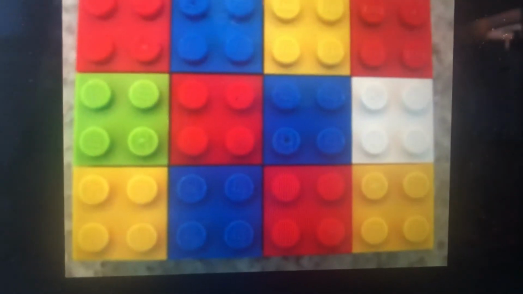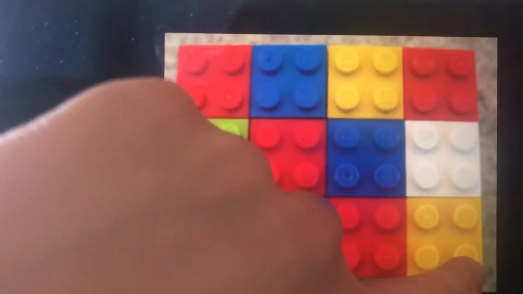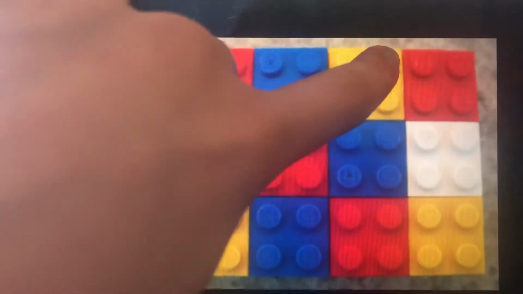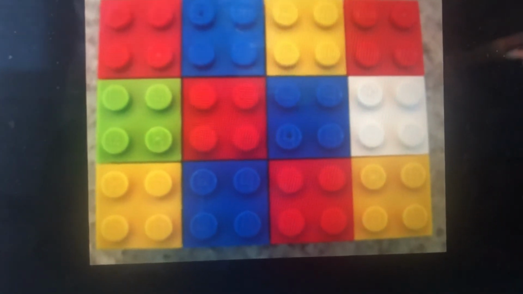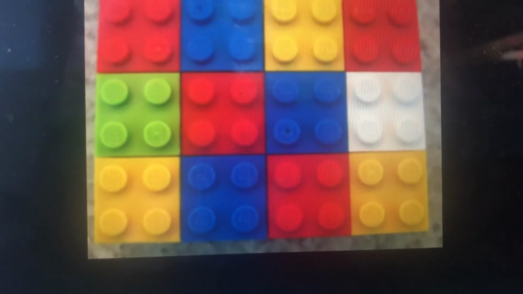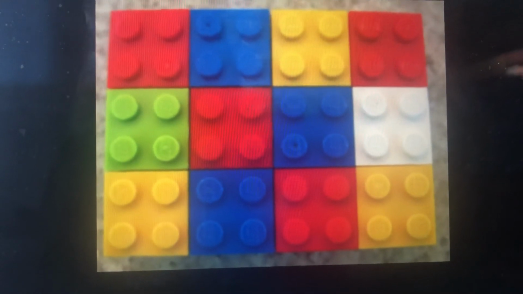And so there you go. That would be how I would figure out the area and the perimeter. So that means the perimeter would be, let's see, 1, 2, 3, 4, 5, 6, 7, 8, 9, 10, 11, 12, 13, 14, 15, 16, 17, 18, 19, 20, 21, 22, 23, 24 dots around, or 14 2x2 blocks. And the area would be 12 square 2x2 blocks, or it would be 48 square Lego dots for the 8 by 6. So there you go.